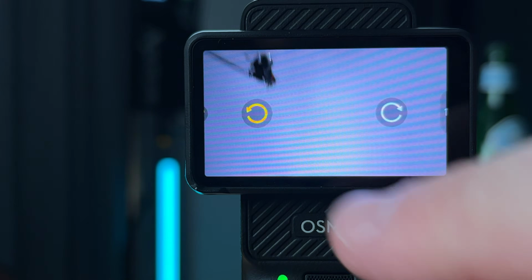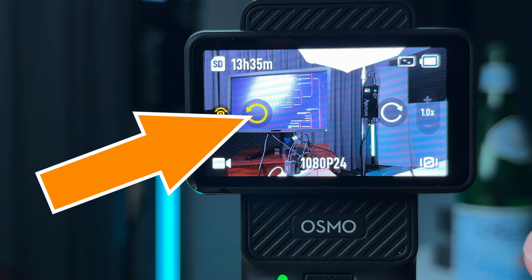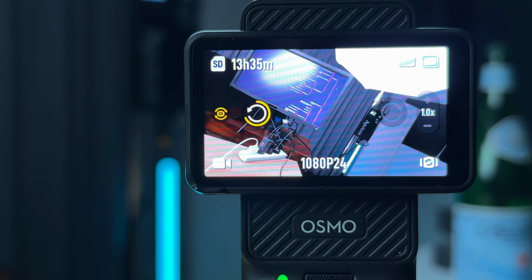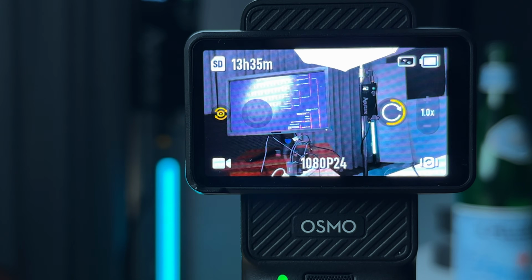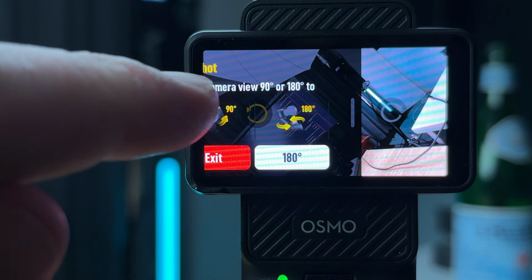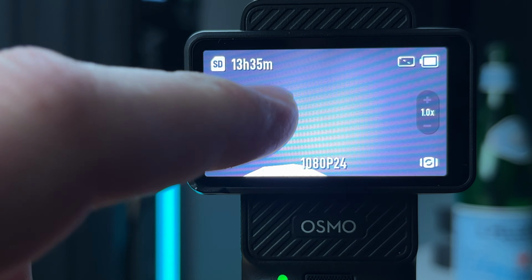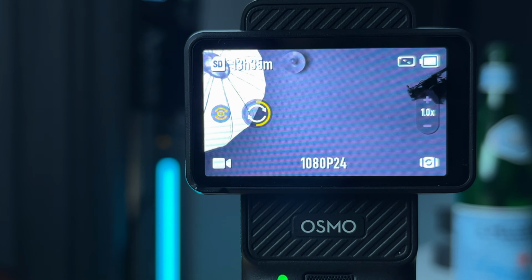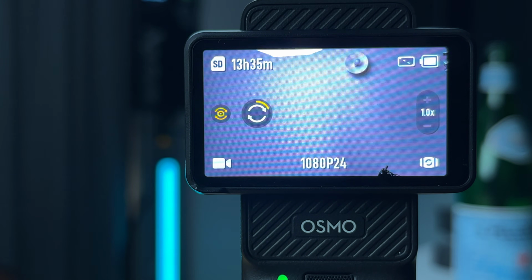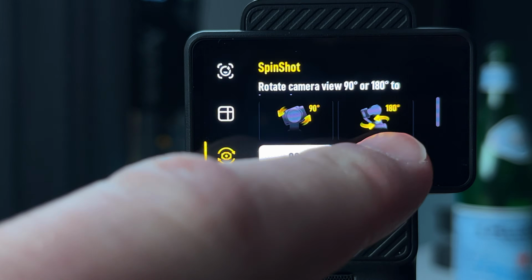You can choose between 90-degree spin shot mode, and if I just tap this left icon, you can see we get that spinning mode. If I tap this, it will spin all the way back to the other side. And you can change this to 180 mode, which will spin around a bigger rotational circle. And if you tap it again, it'll go back the other way. And to exit that, tap on it and choose exit.